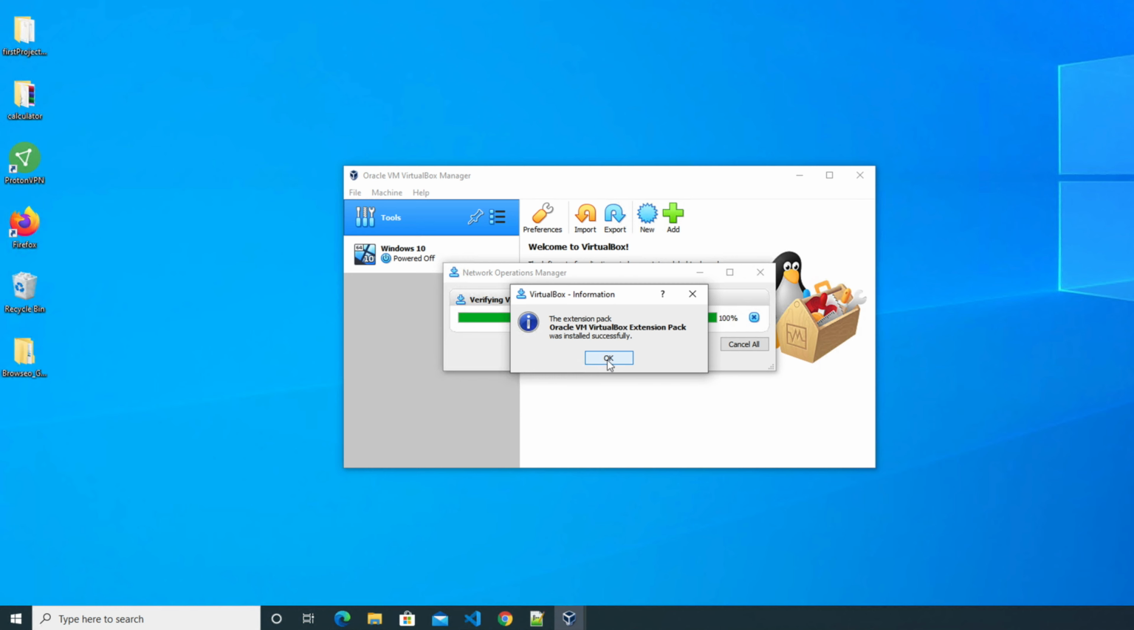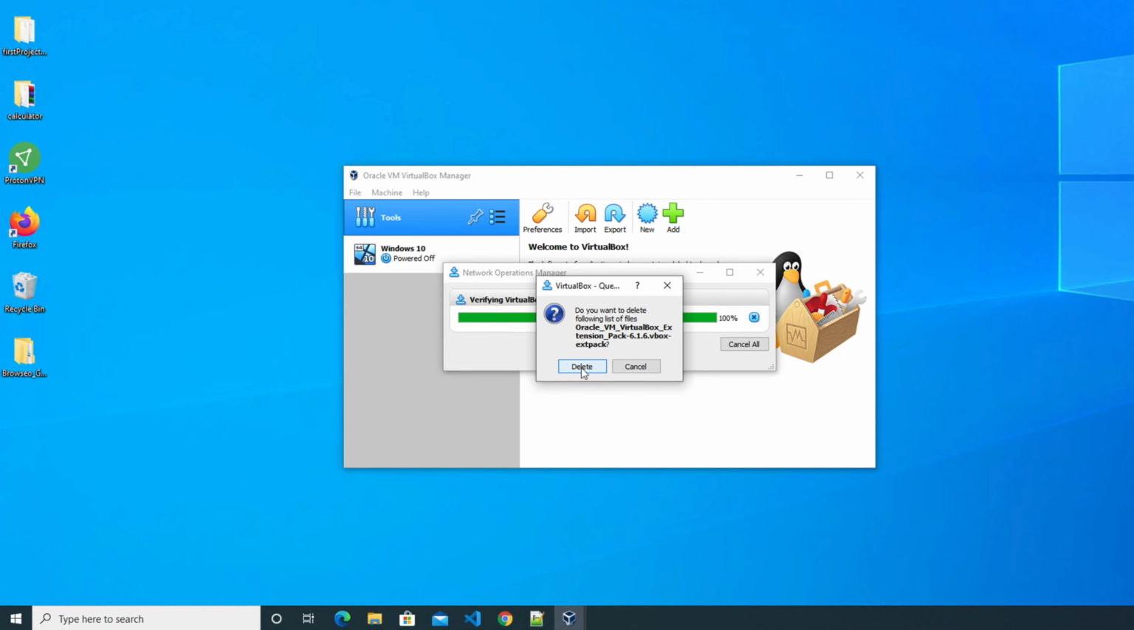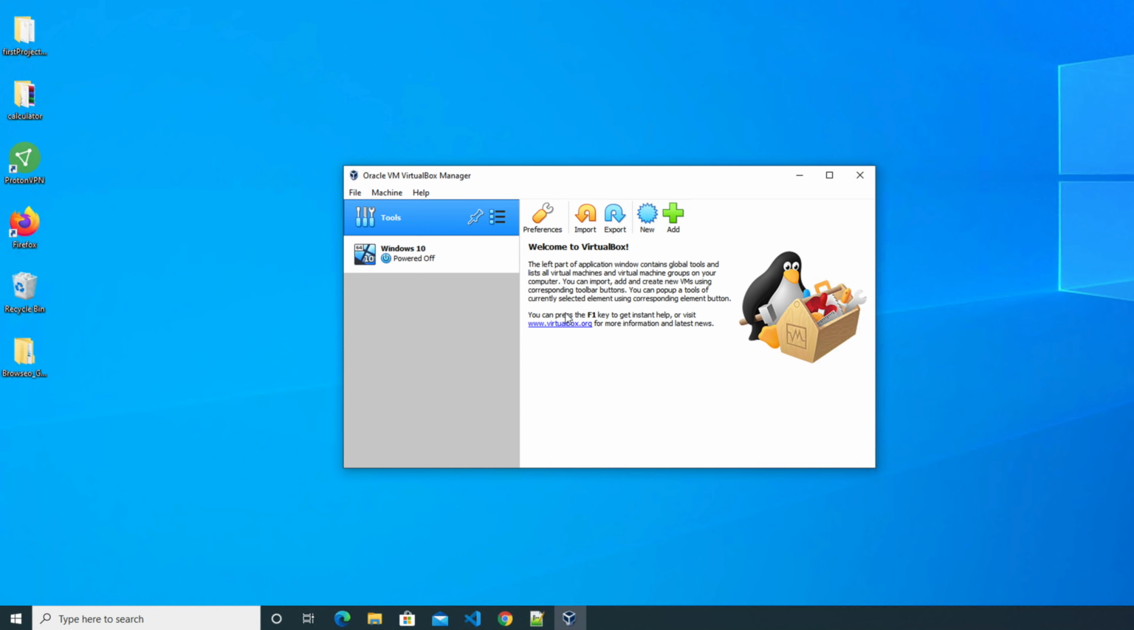Once it is done, just click the OK button, and here it is asking whether you want to delete the downloaded file, something like that. We don't need it, so we can delete it, because we already upgraded our VirtualBox.